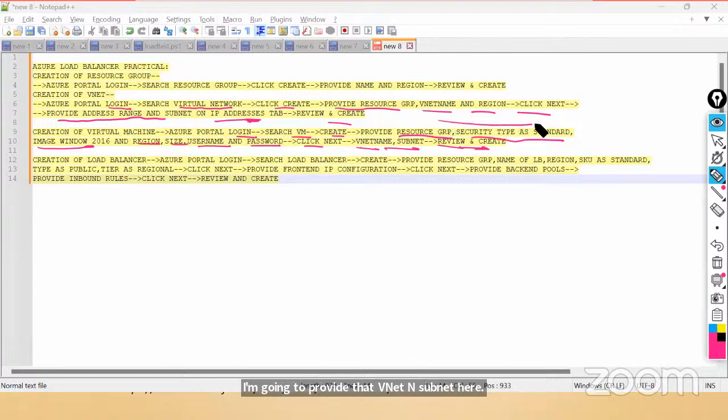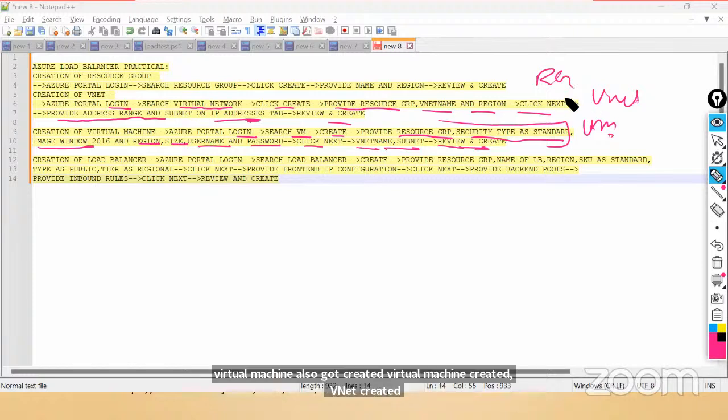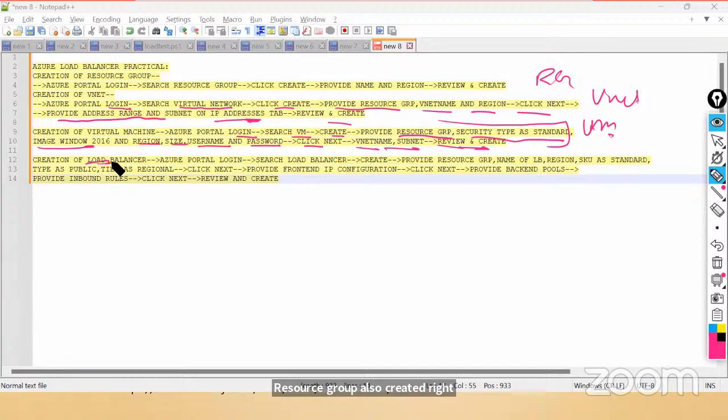Now, after doing that, my virtual machine also got created. Virtual machine created, VNet created, resource group also created, right? Now, the next thing I'm going to do is creation of my load balancer, which is Azure load balancer. How can I do that?